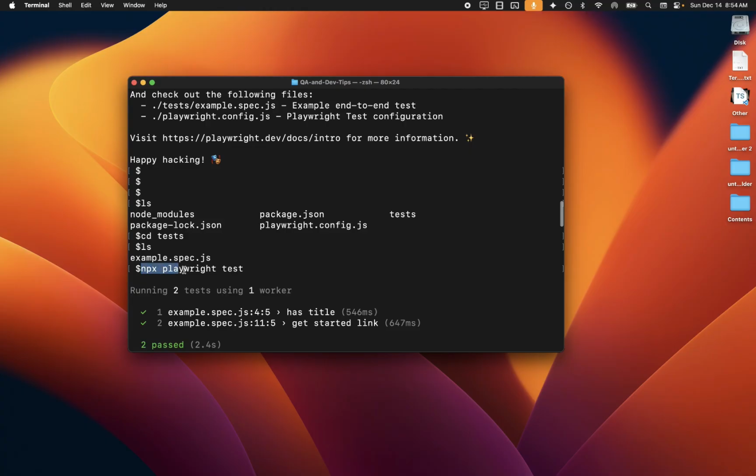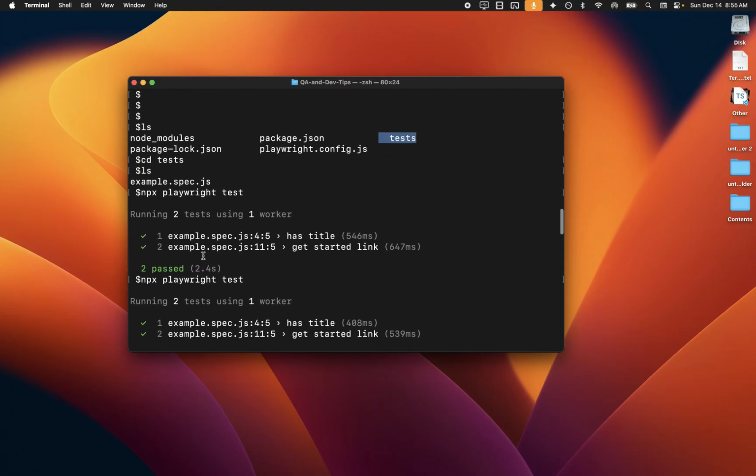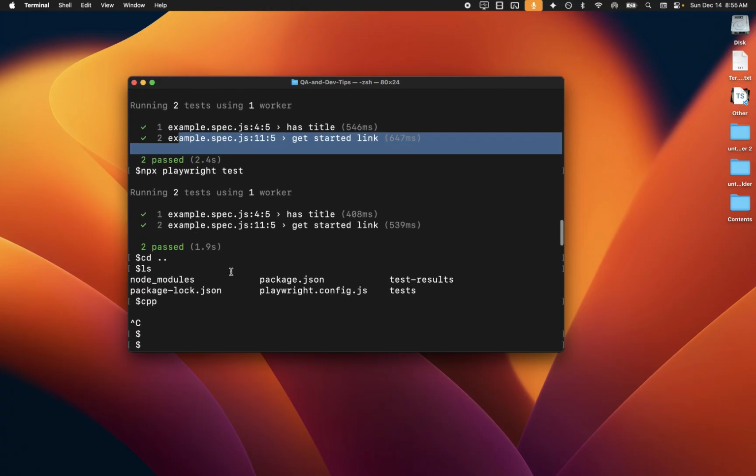You can even test whether your setup is correct by running npx playwright test, and it ran the example test, the initial test that it created. You can see the test passed. So now we are ready to go to the next step.